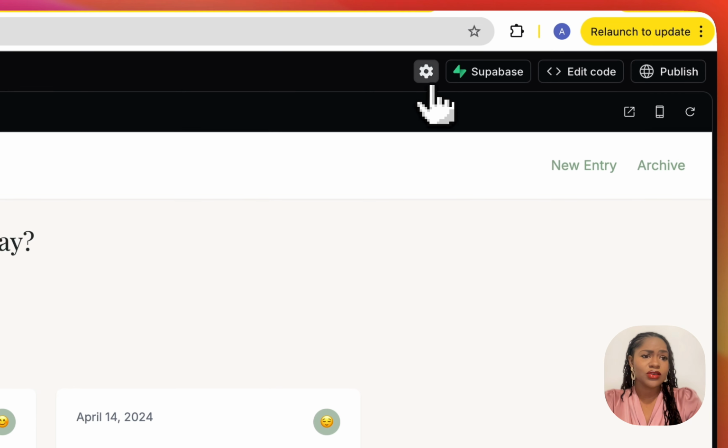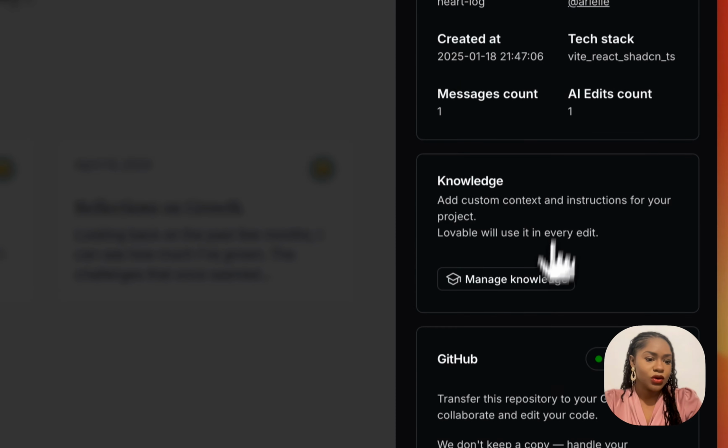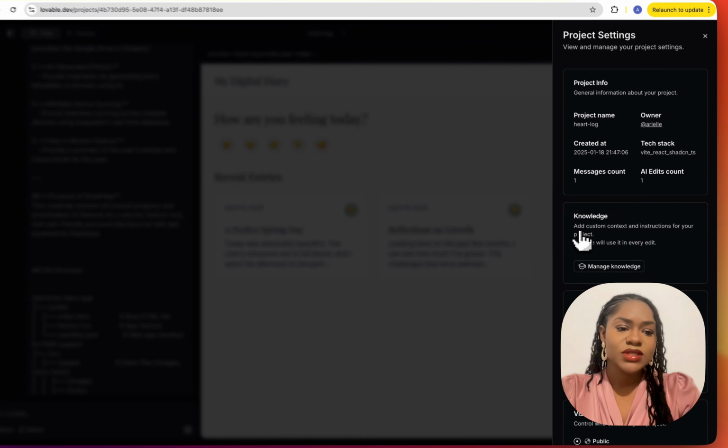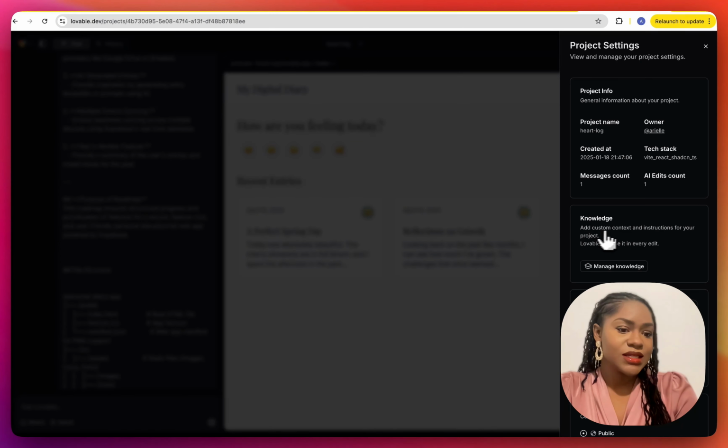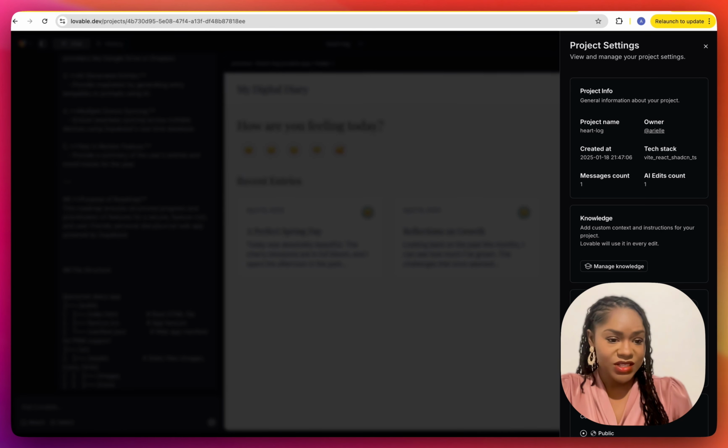Another thing you absolutely shouldn't ignore is this knowledge section. Different tools have named it different things, but they all essentially do the same thing. So in Windsurf, I've spoken about it before, it's got Windsurf rules, and this is custom context and instructions for your project, and Lovable is going to use it with every edit. So every time it does something as part of this content aware feature, it's going to look at what you've told it you don't want to do, what you've told it it must do, and every time it makes an edit, it's going to refer to that.